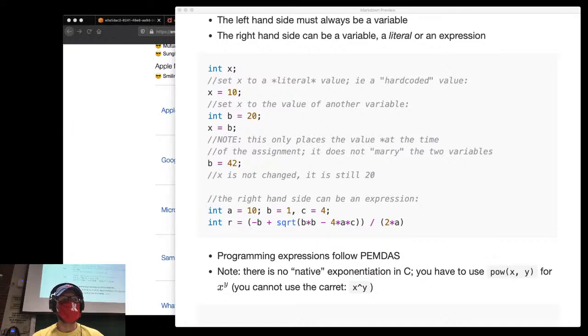So if you put x equals b after b is equal to 42, then yes, it would change it. Yep. You can also try it out. Write the program and print it out. Read ahead for how to use printf, which we'll cover on Tuesday.